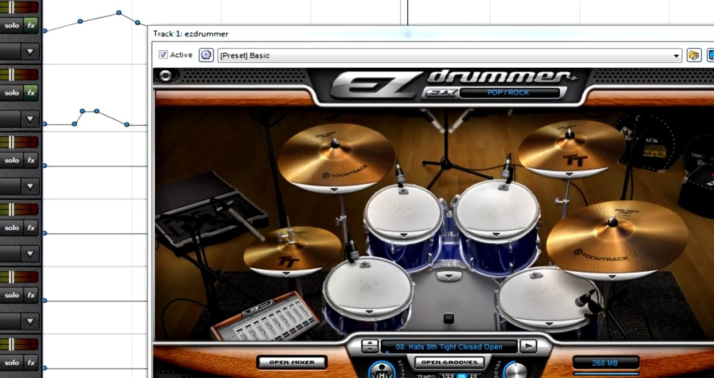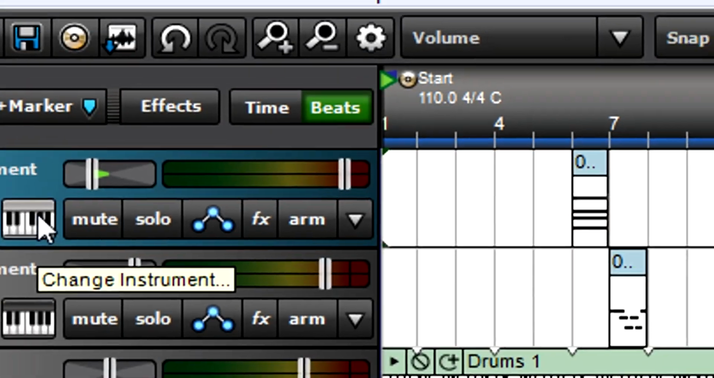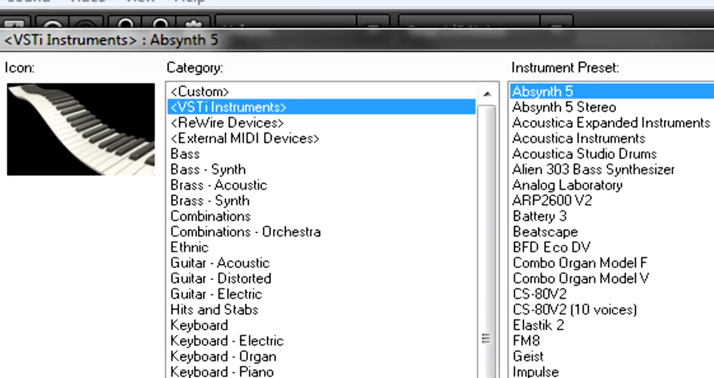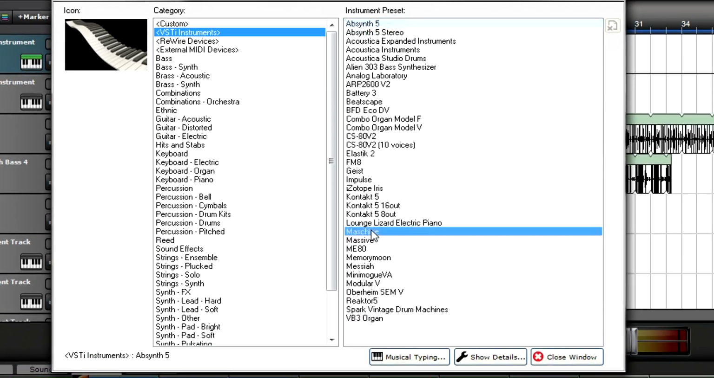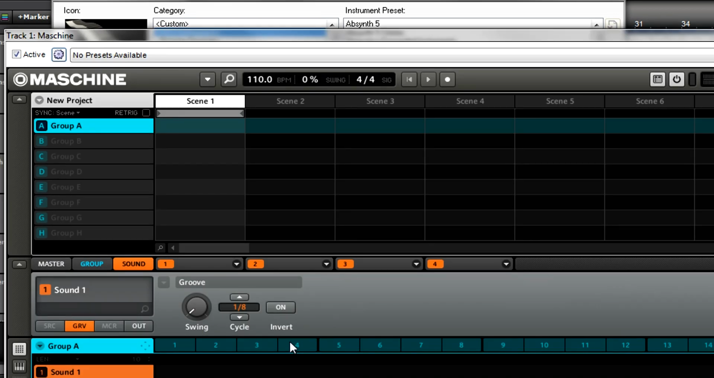Mixcraft can also load most VST instruments made by other companies. Click on VSTi Instruments in the Virtual Instrument Tracks browser, and you'll see a list of all available plugin instruments. Click on the one you want to load, and you can use it as you would any of Mixcraft's included instruments.